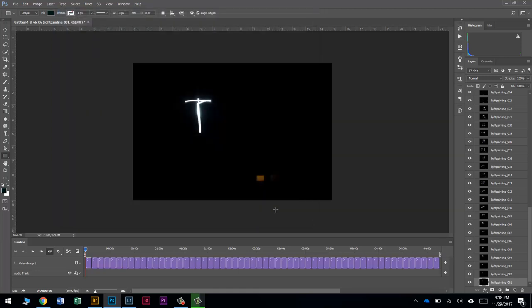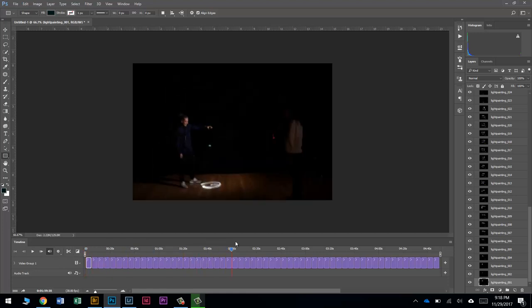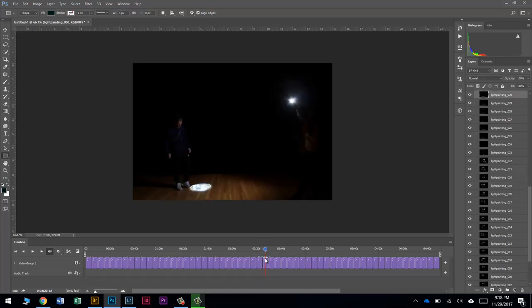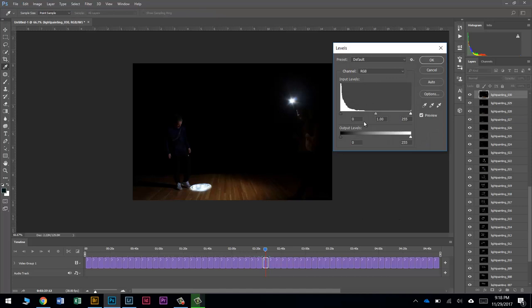We then went through and we did a levels adjustment on some of our slides so that the brightness would be consistent. So if we had a slide like this one that was all of a sudden brighter than all of our other ones, we could darken it down by clicking on it and pressing Control L and using this slider to darken it down a little bit.